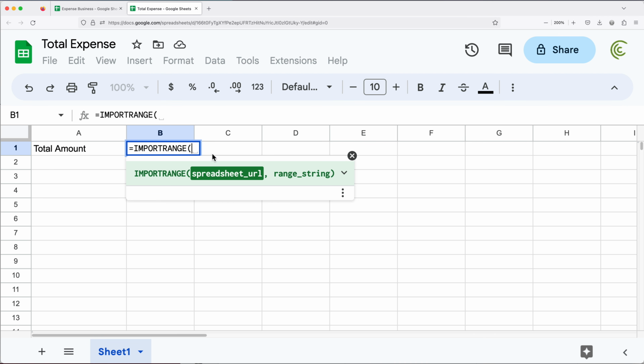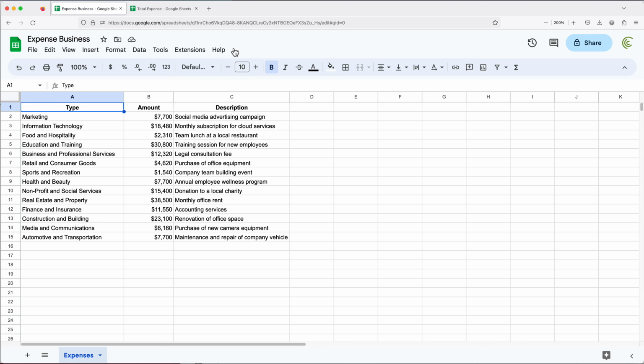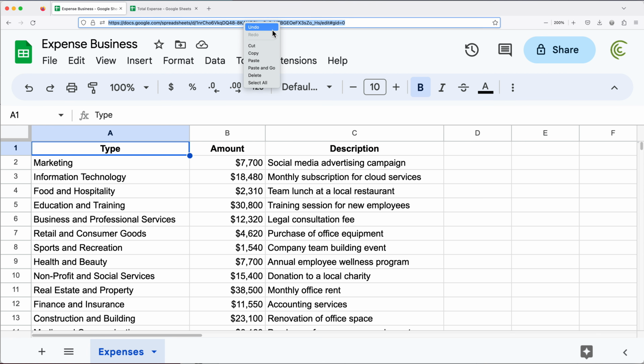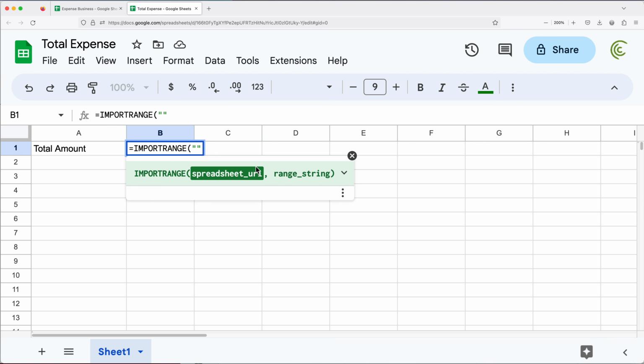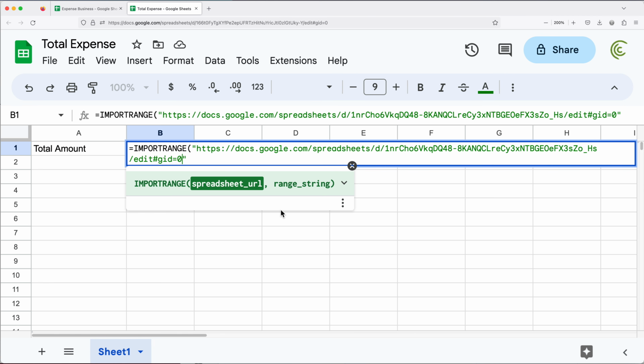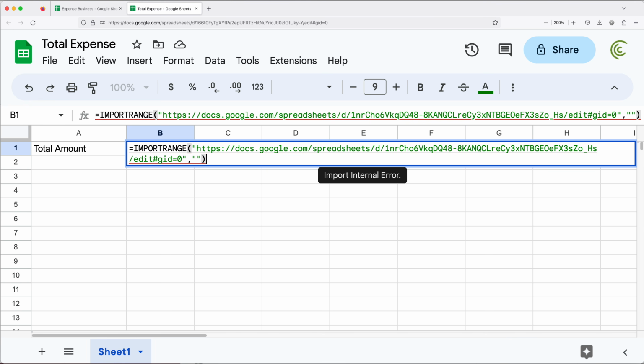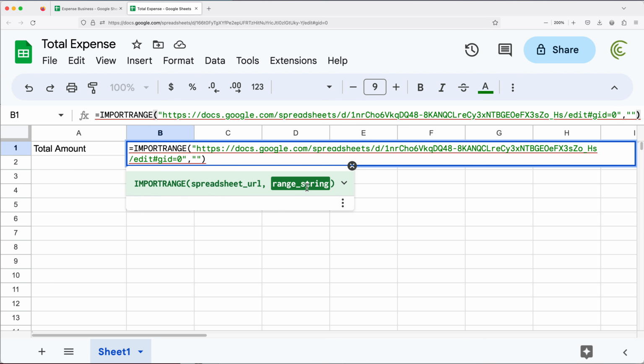So the first part here is the spreadsheet URL of the other source file, and you have to provide it in quotes like this as a string. So I'm going to go to that other file, copy the link for that, go to this file, and simply paste that right here between those quotes. So that's going to be that source file, comma, and the second part is range string. And again, because it's a string, it's going to be in double quotes as text format again.